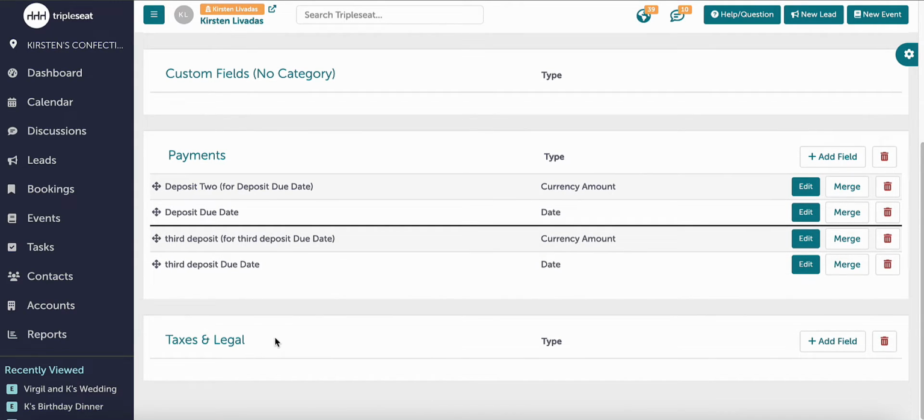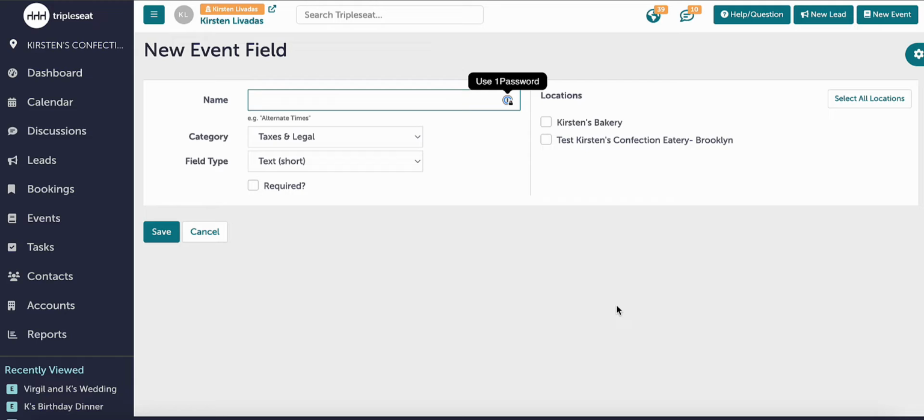I'm going to scroll down and I can see I now have a section labeled taxes and legal, and I'm going to click add field. This will add the field to this section on my event details page. The name of the field, again, is customizable, so whichever verbiage your team would like to use would be the best information to put in here. In this case, I'm going to put tax exempt ID, as that's the most recognizable verbiage for my team.